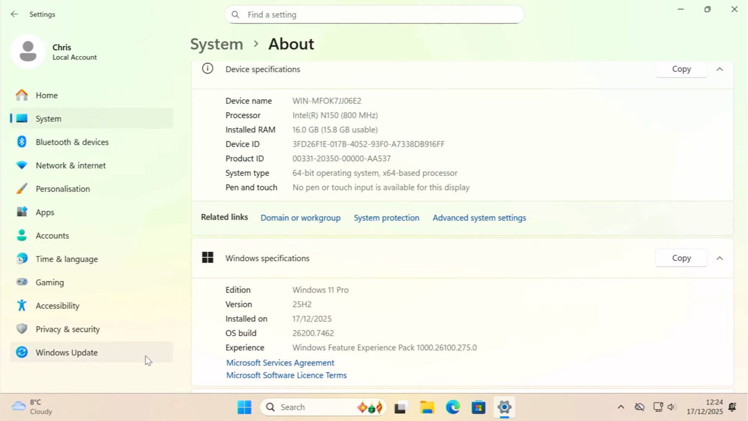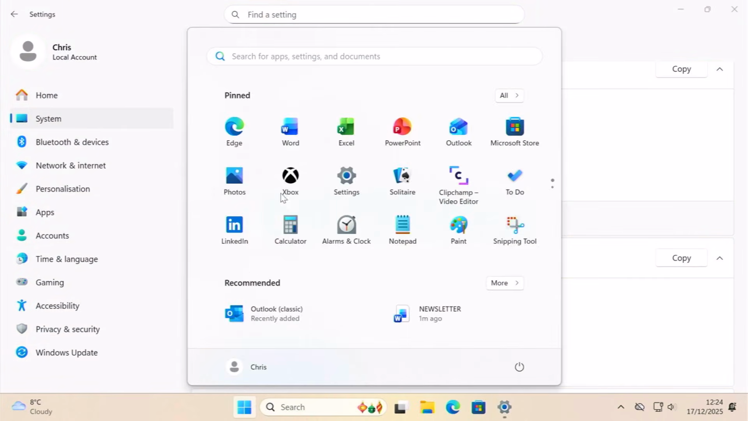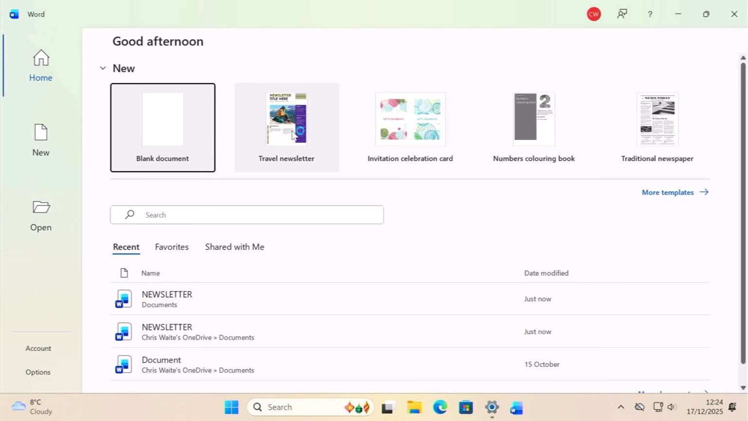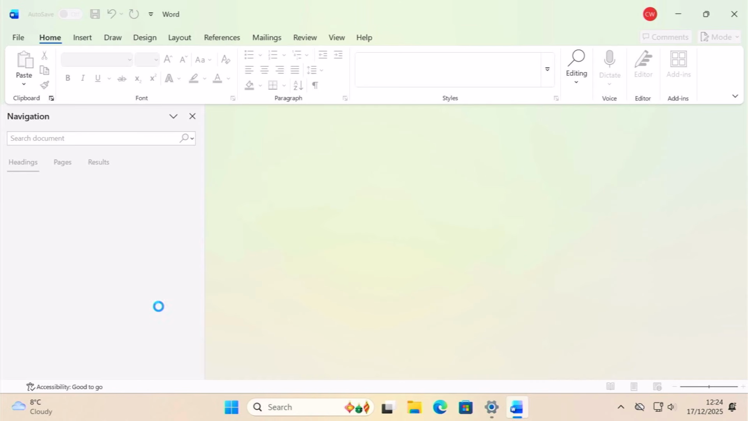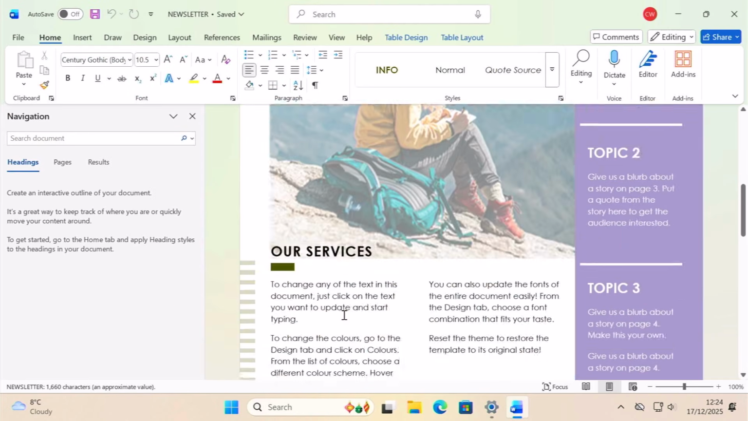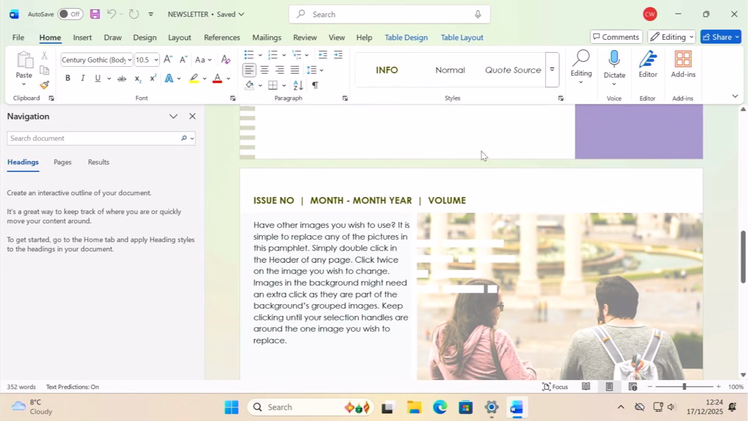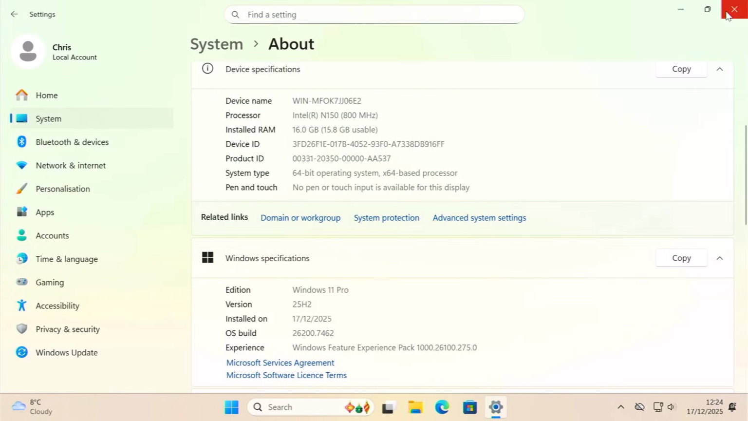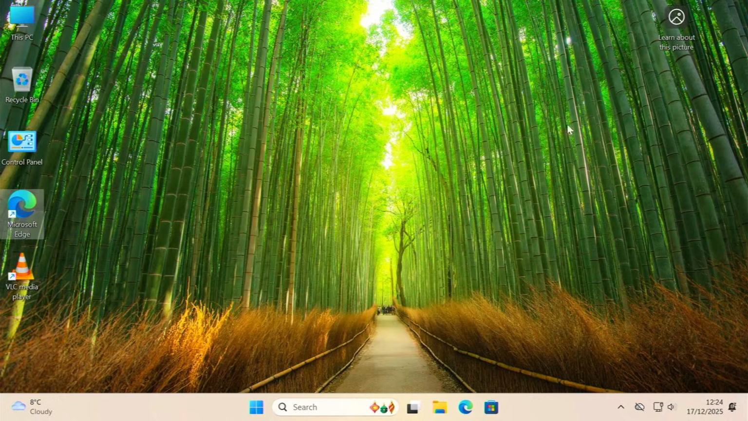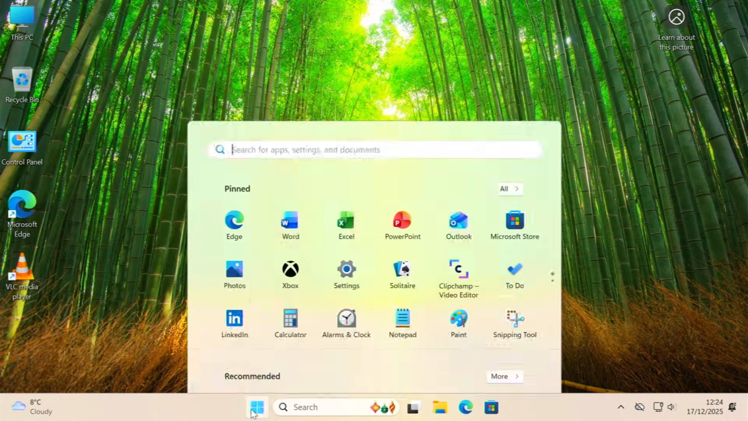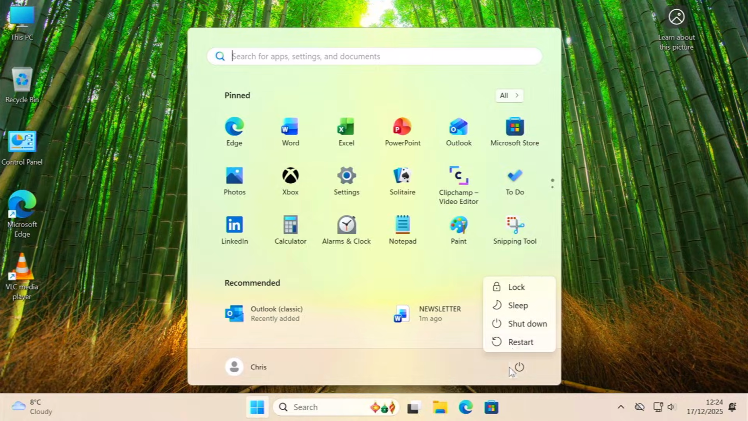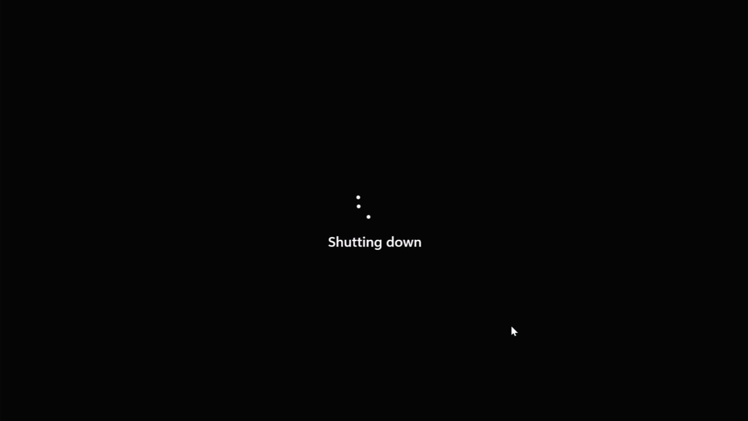Okay, so I've updated the system now. It's running 25H2, I've installed all the updates, and I've installed a couple of other programs too. I've installed my Office 365, so if I go into Word, let's open up a document that I was just doing. There you go, there's a newsletter there. Brilliant, app really very responsive. I'm just going to show you how quick it is to start up and shut down. So let's just shut the computer down like so.